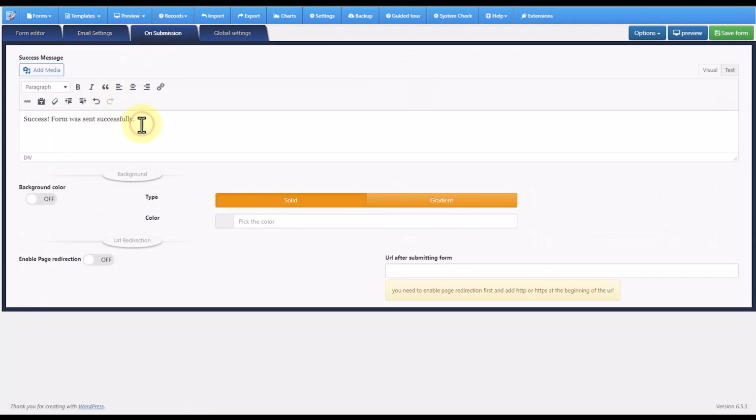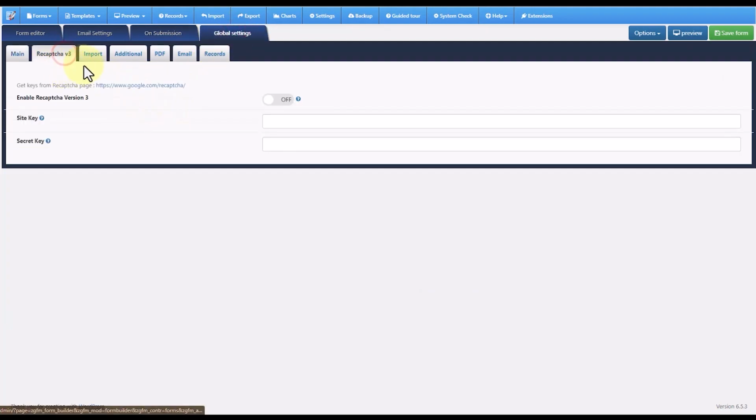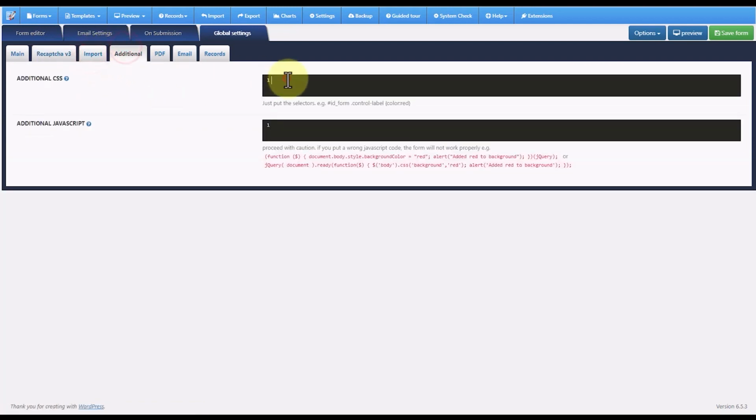So, this is the success message. You can customize on here. Also add a page redirection, but in this case I will just show the success message. On global settings, we can use reCAPTCHA version 3. In addition, you can add CSS, custom CSS, custom JavaScript. This is an example that you can use just for testing.